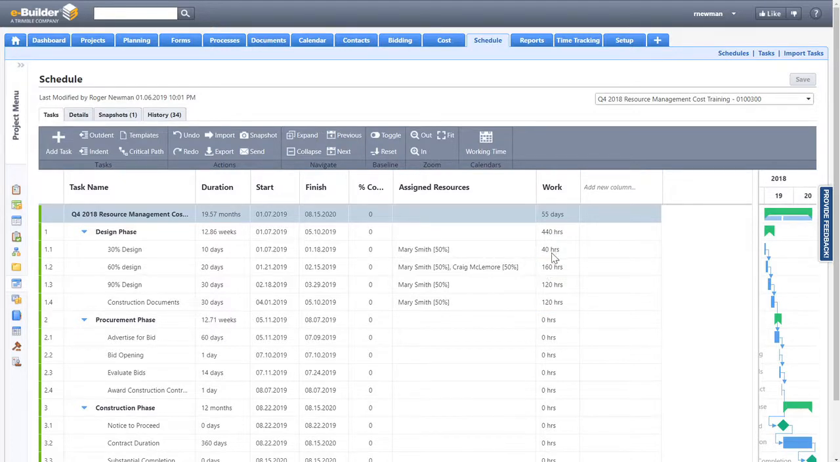To briefly explain how work is calculated, on this task we have a resource, Mary Smith, assigned at 50% of her workday on a 10-day task. Mary Smith's normal workday is 8 hours a day, so 50% of her time is 4 hours a day. Multiplied by 10 days is how you see the 40 hours of work for that one task.